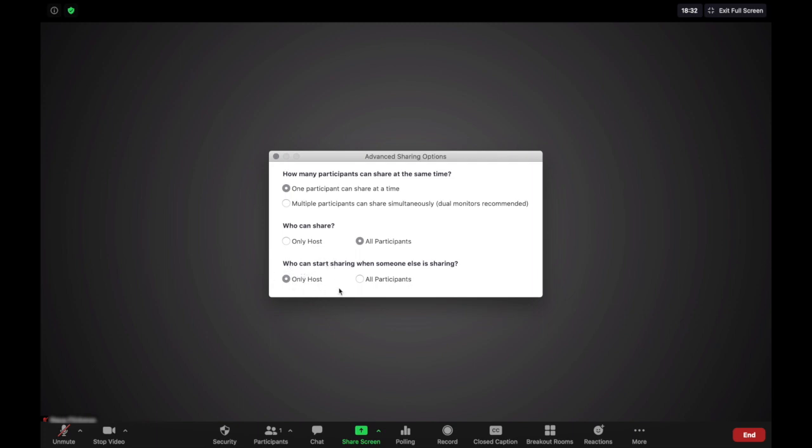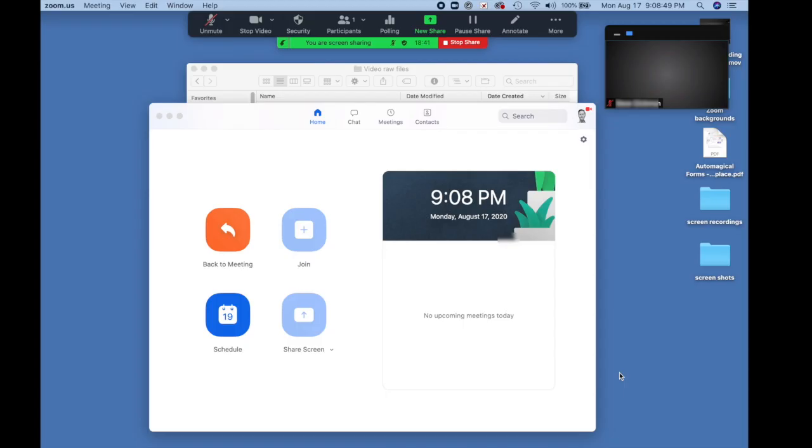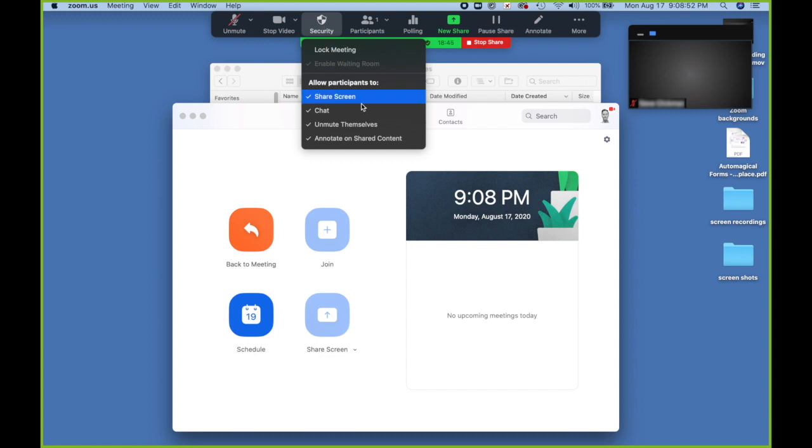over the screen sharing. Also, when you're sharing your screen, the security button reveals that you can allow annotate on shared content as well. Be reminded that allowing participants to annotate on the shared content only works if they're on the Mac client or the Windows client or on a mobile device. It does not work on Chrome.